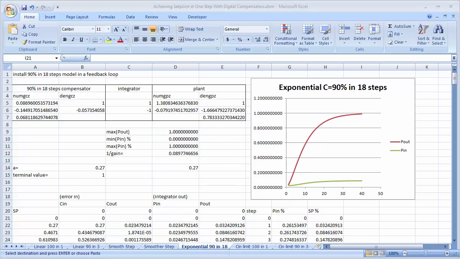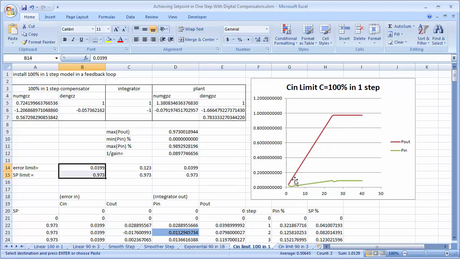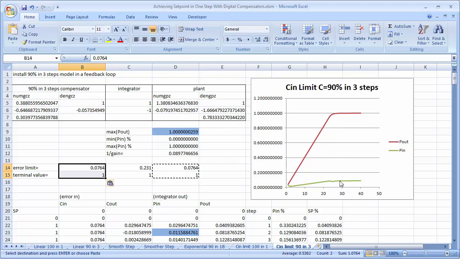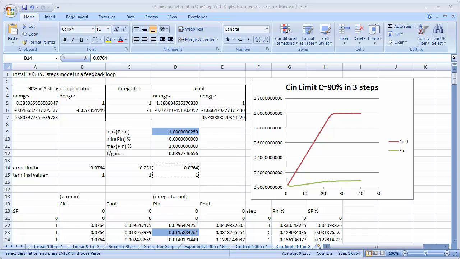The exponential system is the only system that has a smooth plant input. Both of the error-limited systems have distinct wiggles at the plant input. Here and here. No matter how much these systems are slowed down, these wiggles will always be present. From the perspective of smooth plant input, set point slewing with smooth step and smoother step were much better.